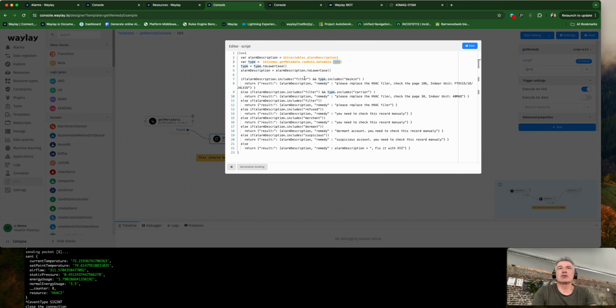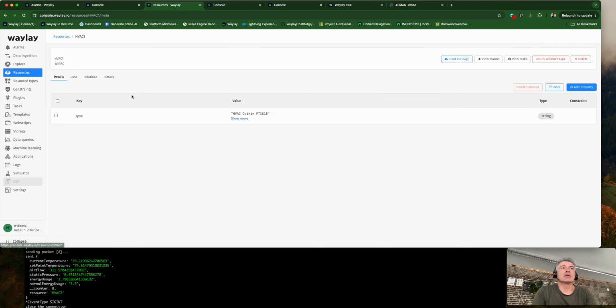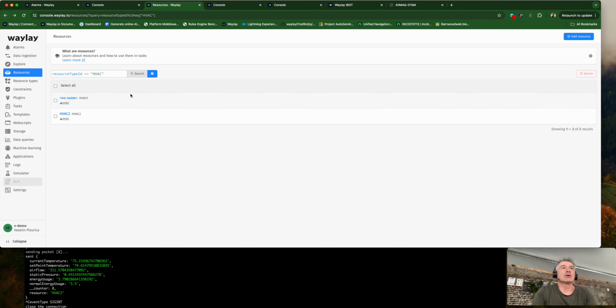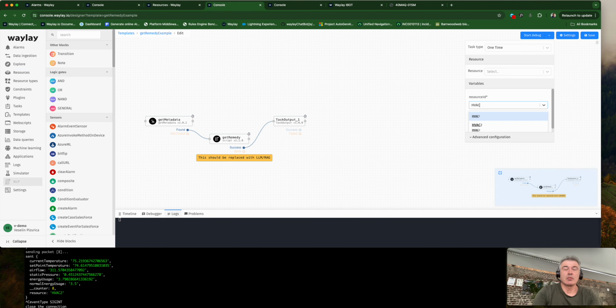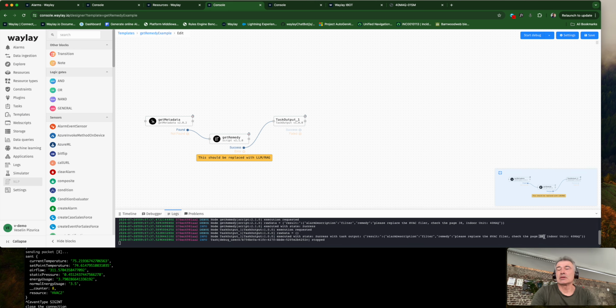Here I'm just, for a test, saying if it's a filter and Daikin, go to page 186 of one document. If it's a carrier, then go to the other page, just to test that, and so forth. Now I have created two HVACs. One is of type Daikin and the other one is carrier. HVAC 1, and I'm going to say that filter is a problem. And as you see, as a result, it says go to page 186. Similarly, if I take HVAC 2, it will go to another page, 48, and look for another indoor unit.